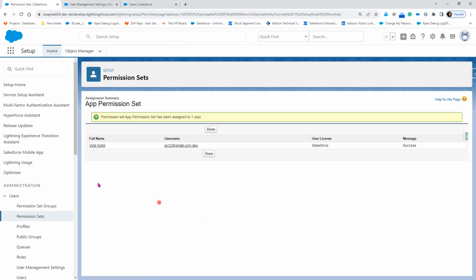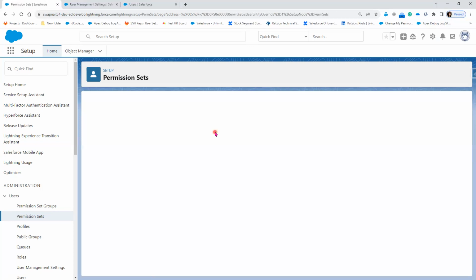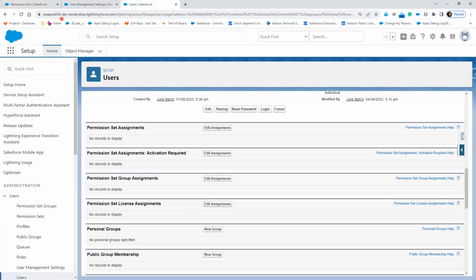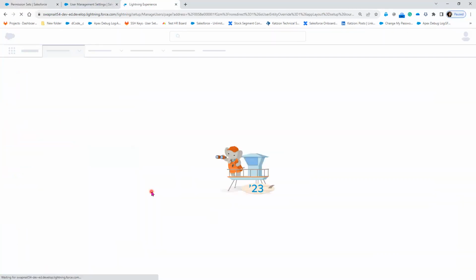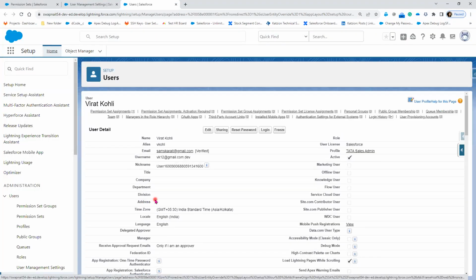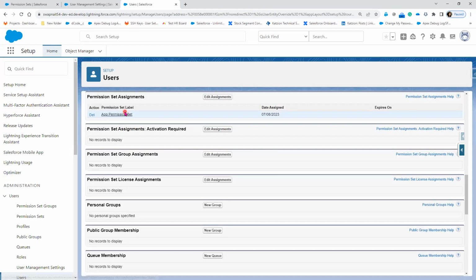Click on the assign button so that this user is assigned to this permission set. Click on the done button. Now here we have an app permission set. If I go back to the user again, we can see the user level permission set is assigned, which is the app permission set. Again, I'm deleting it. Click on delete.